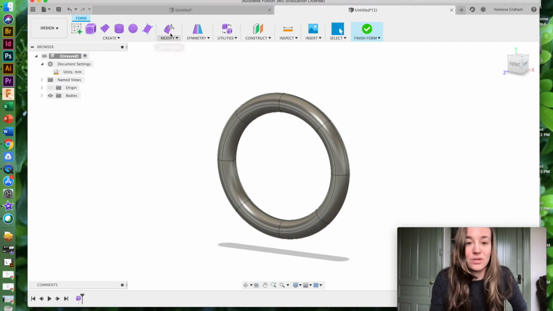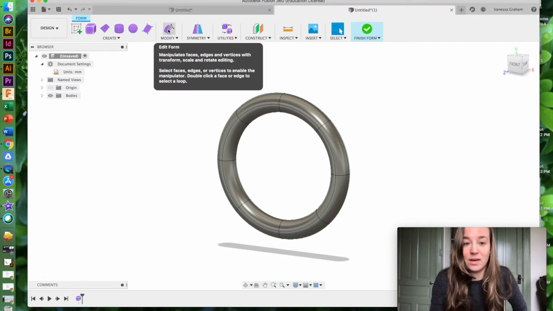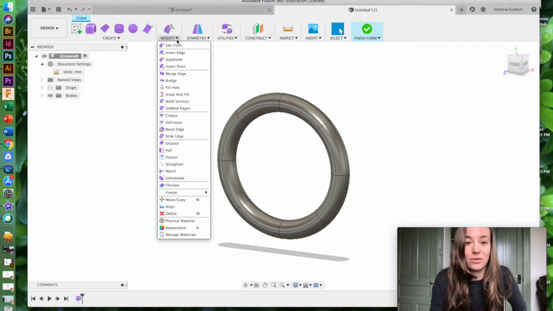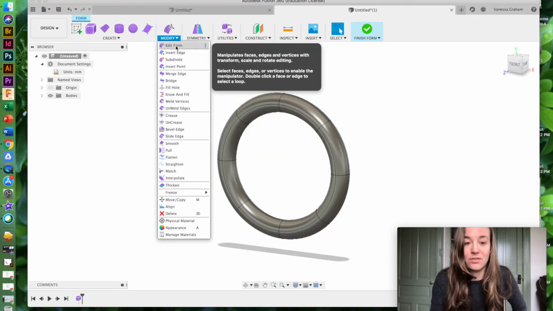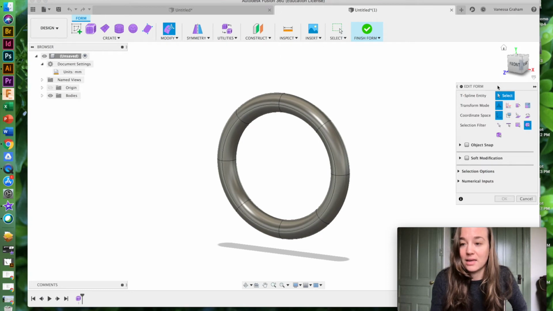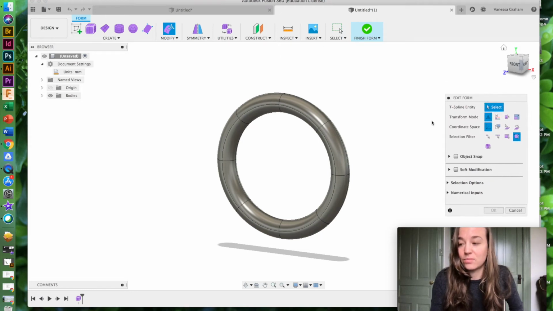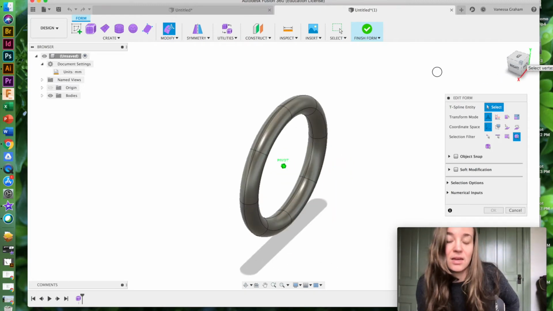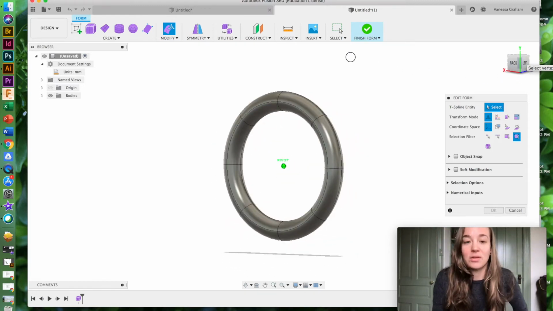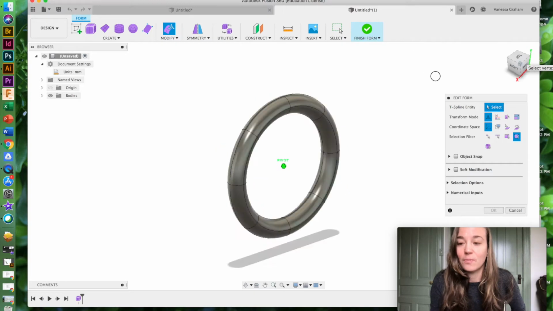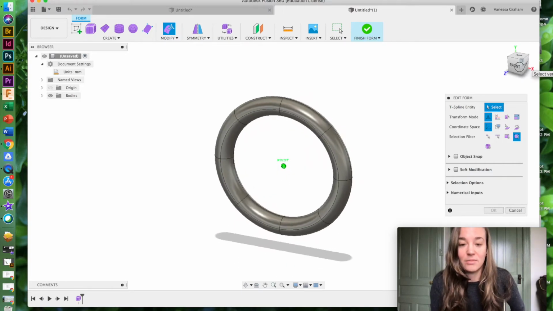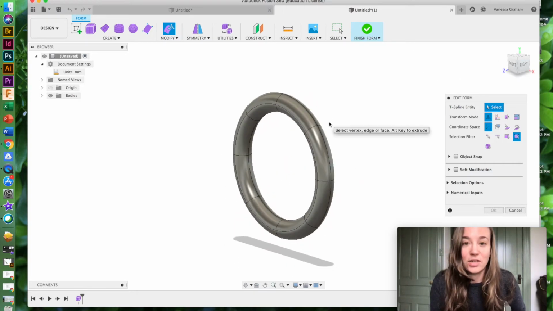form. So this edit form shortcut is right there, or I can drop down and choose edit form from right there. And this is the biggest tool, most effective, and the tool that has the most capabilities in the sculpt environment. So right now I have the option to move and change and edit a variety of different things.